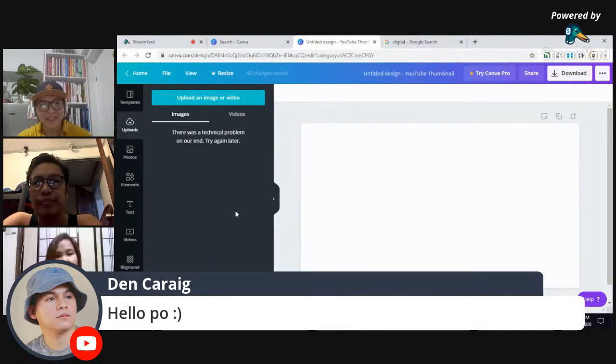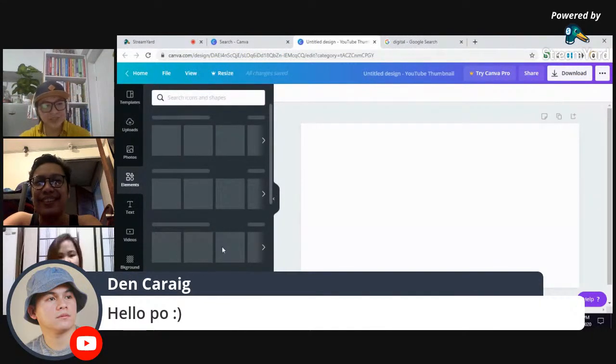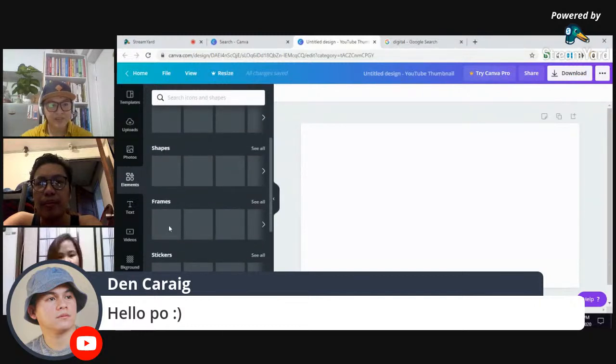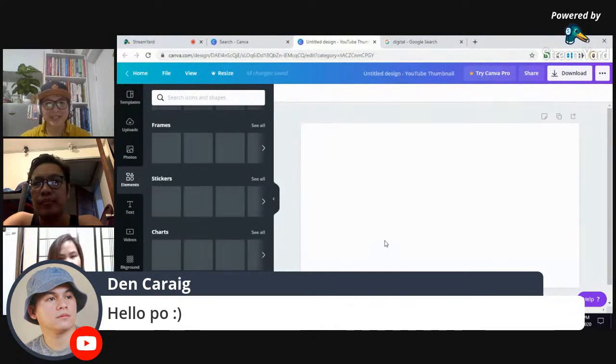When your account gets full, you'll see a notice somewhere that it's full, and then you just delete. You also have the Elements section, where you can see different types of lines, shapes, and frames. When you drag a frame into your blank template, that's where you can put your photos. It fits in your template, but you need to edit it to fit how big you want your photo to be.